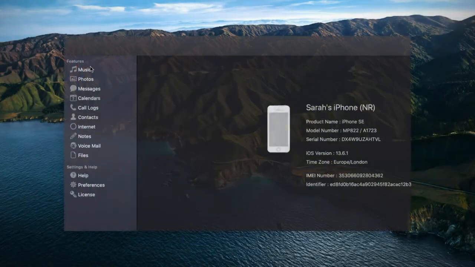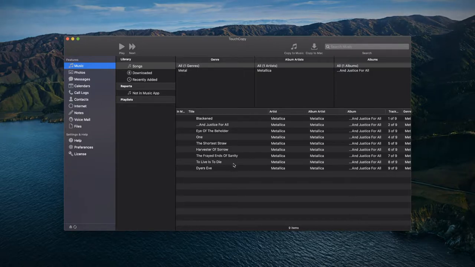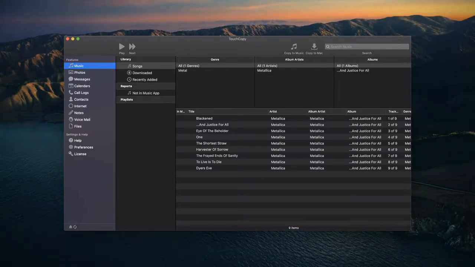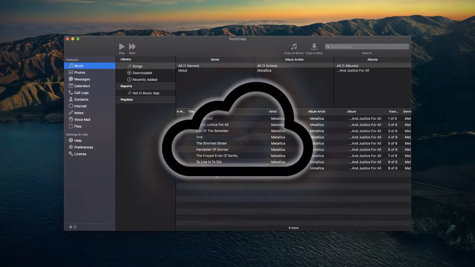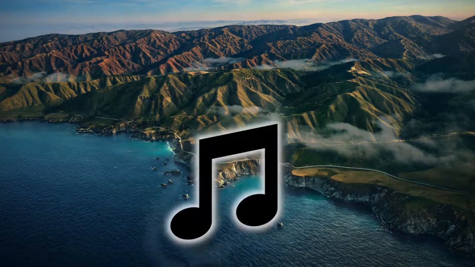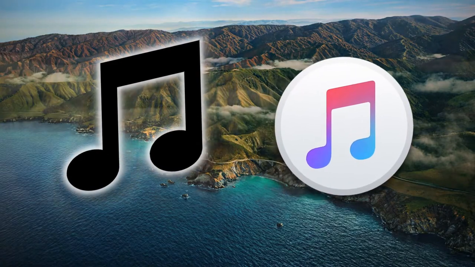When you load the music category in TouchCopy, TouchCopy will read the music that is stored on your device and will display it for you. Here, you will be able to see the songs and albums that are on your device. It will also display if any of these songs are stored in iCloud or are a part of an Apple Music subscription by displaying a cloud icon next to the tracks. TouchCopy allows you to transfer your music directly to your Mac or to the music app library.